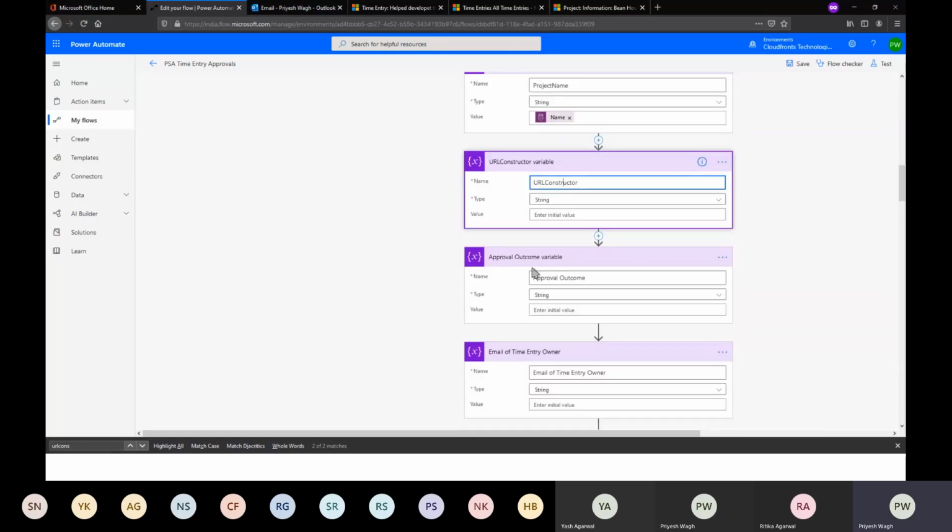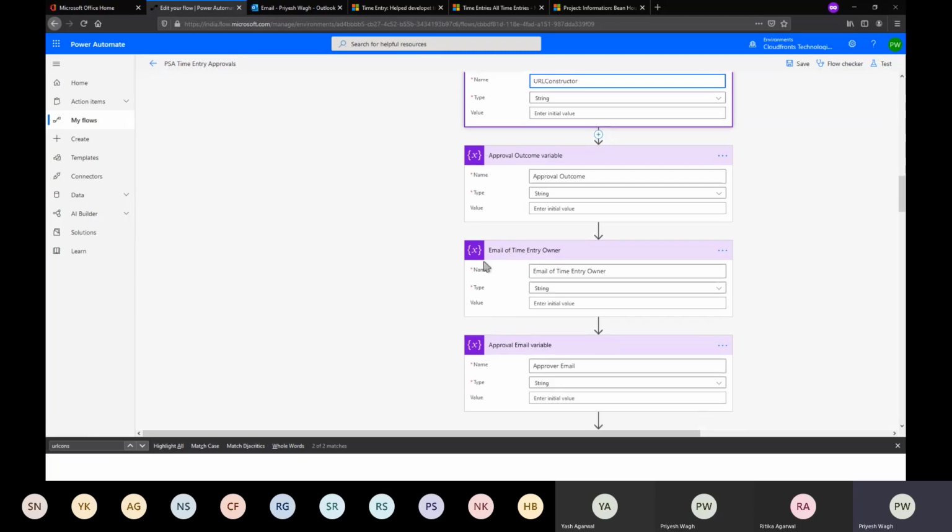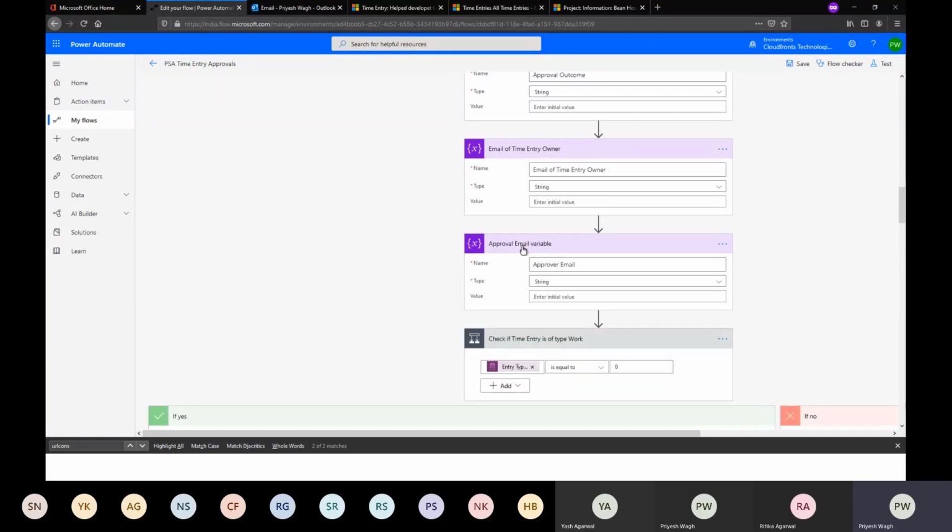Next, I've created a variable called approval outcome variable. I'll use this based on the outcome of the approval, that is, whether it's approve or reject. Then I'll use another variable to store the email of the time entry owner, in this case myself, Priyesh. I'll just store my own email address there. Approval email variable, I do use this somewhere, we'll come back to this. Yes, the approver email, meaning the project manager's email. So I'll use this variable to store the approval email.